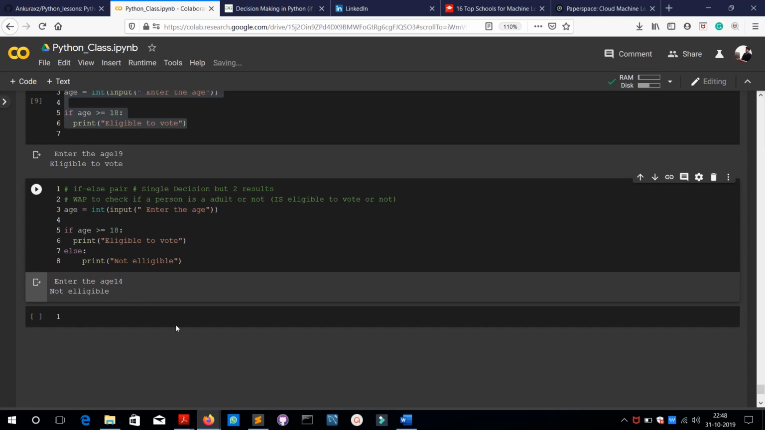Okay, so it's very simple. That is a single decision of being adult or not being adult. This is known as the decision statement, but two results. Now multiple decision, multiple commands, multiple results. Then we use the if-Elif pair. Okay, if-Elif, or you can say if-Elif-else pair.